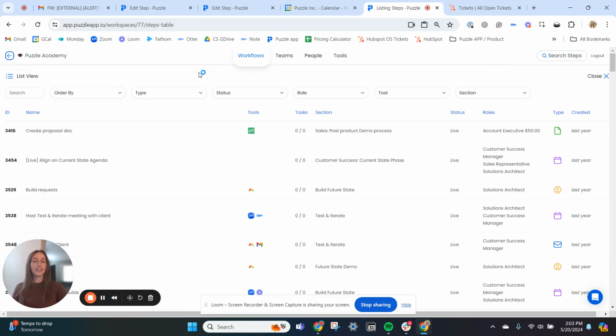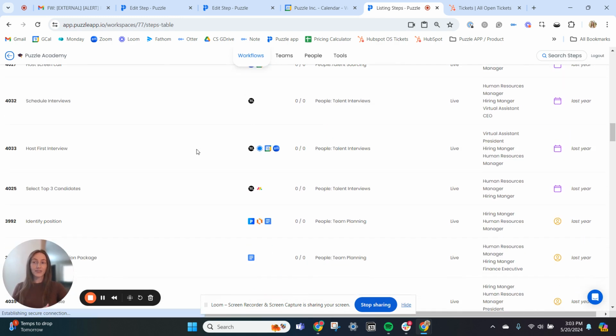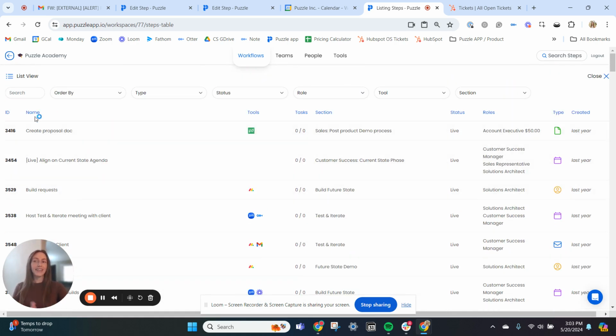Right off the bat, when we initially land, we're going to see every single step that we have in our canvas in a table format. We can see the step ID, the name of the step type, the tools, if there are any tasks assigned, what section it's in, the status of the step, what role is responsible. We can also see the creation date.